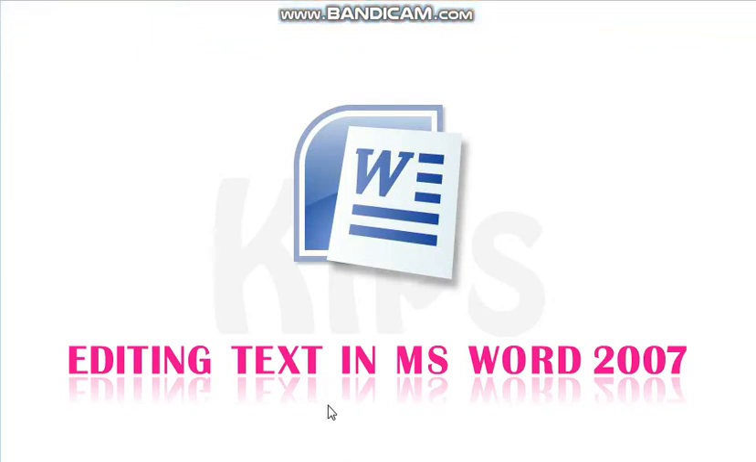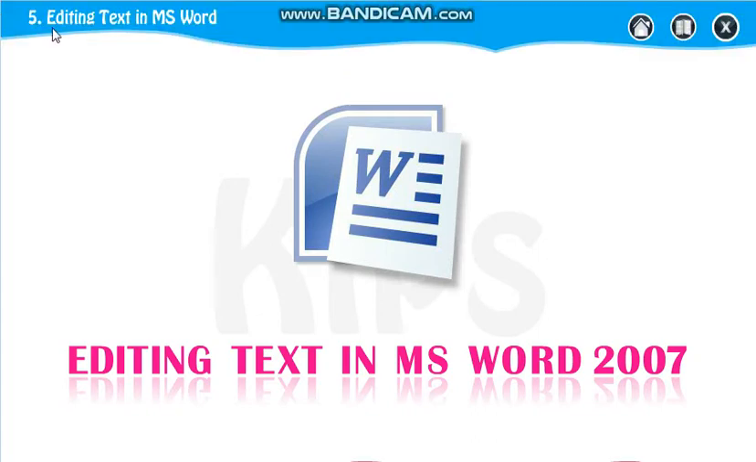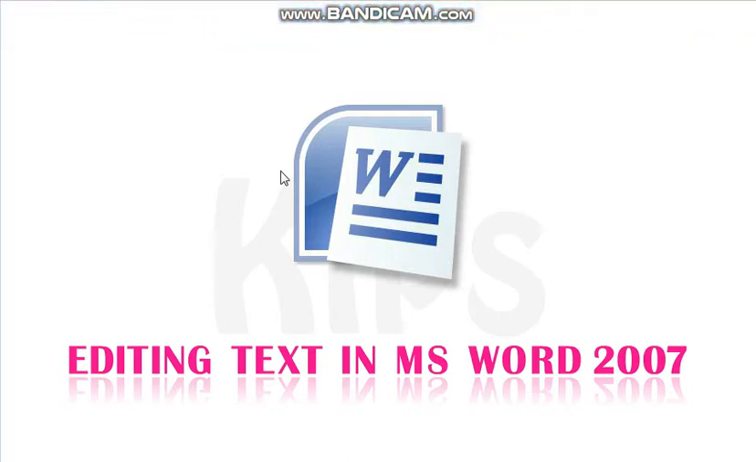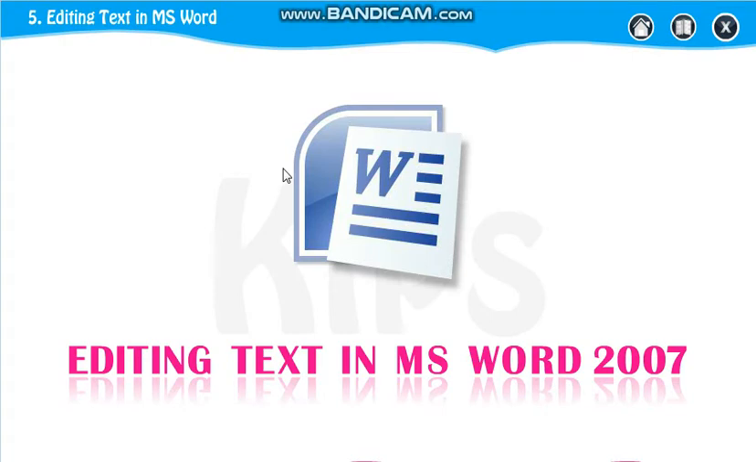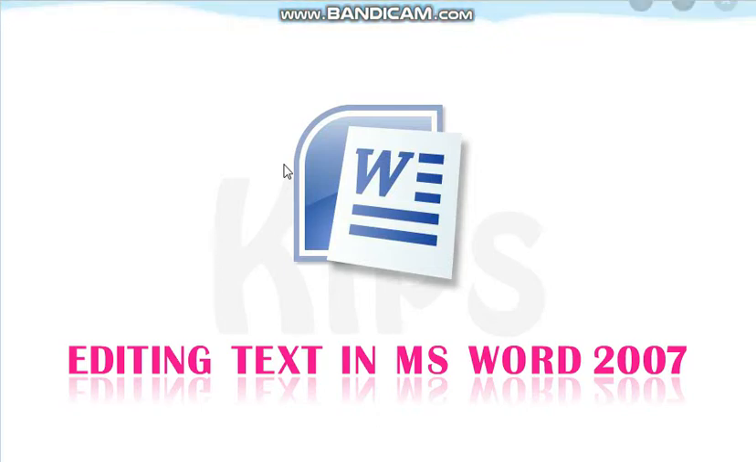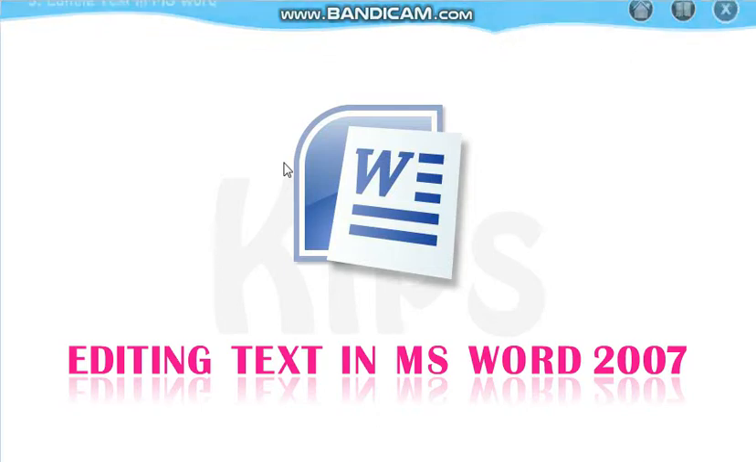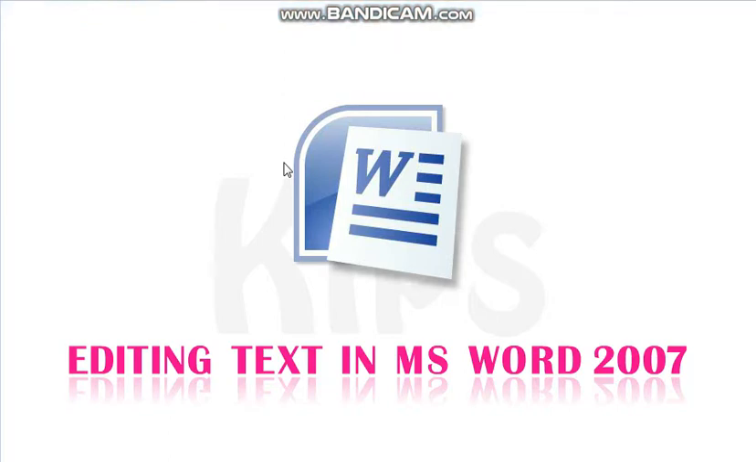Today we are going to start with a new lesson, lesson number 5, editing text in MS Word. Editing text means making changes in a text once your document is ready. Changing the color of the text is editing. Changing the font of a text also comes under editing. Aligning the text to the left, right or center also comes under editing. Or correcting the spellings, that also comes under editing. So any changes you make after preparing a document is your editing.